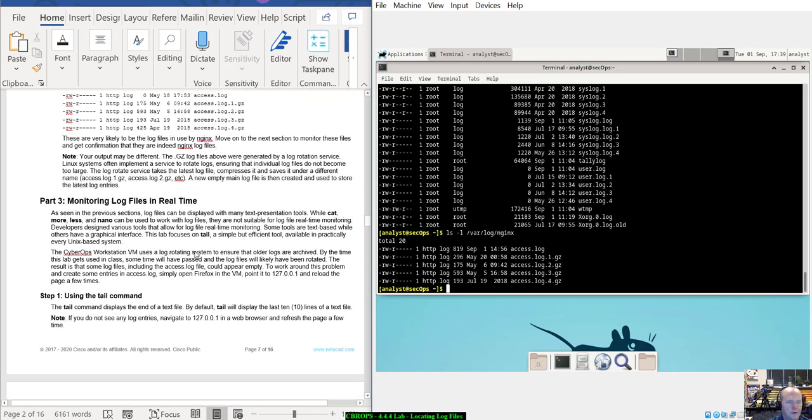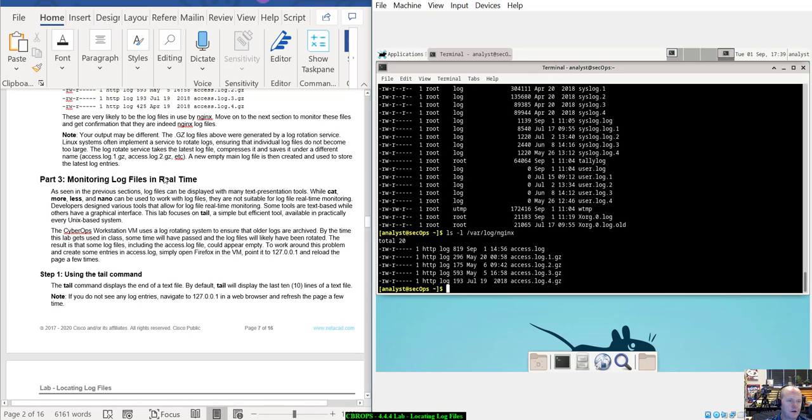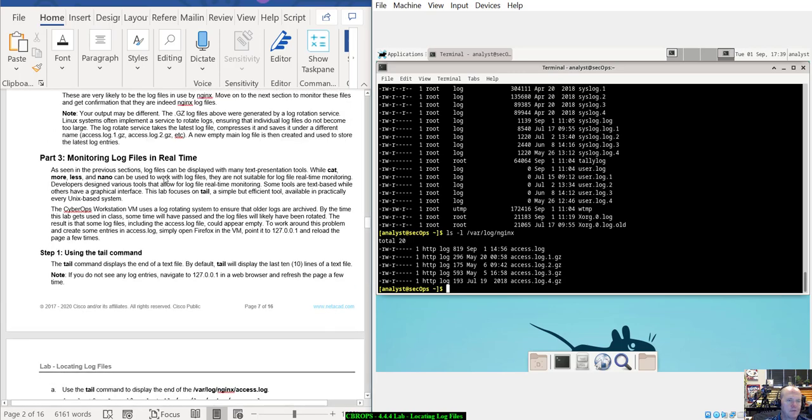These are very likely to be the log files in use by Nginx. Move on to the next section to monitor these files and get confirmation that they are indeed Nginx log files. Your output may be different. The .gz log files are generated by a log rotation service. Linux systems often implement a service to rotate logs, ensuring that the individual log files do not become too large. Notice that there's actually 5 of them there.